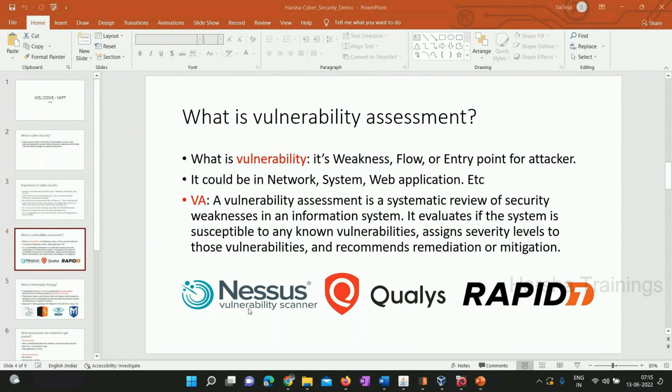So these tools will automatically scan their infrastructure periodically, and they'll give you all the susceptible vulnerabilities, and they assign the severity levels to each vulnerability with recommendations. These are all very mature tools, which I have listed over here. There are many other tools also available, open source tools also available, but these are the tools which are mostly being used in organizations.